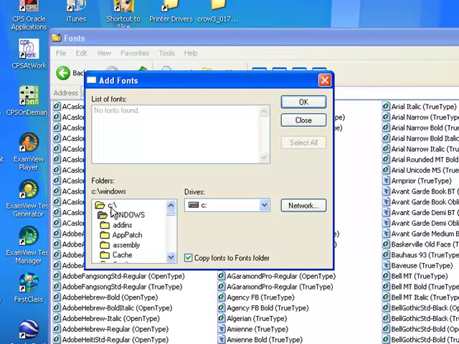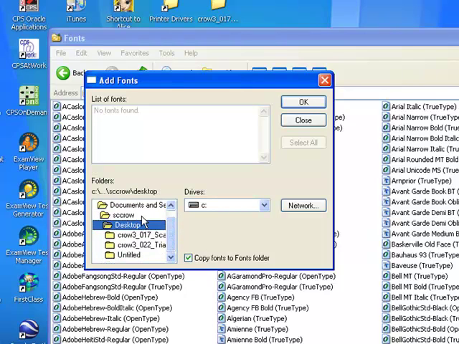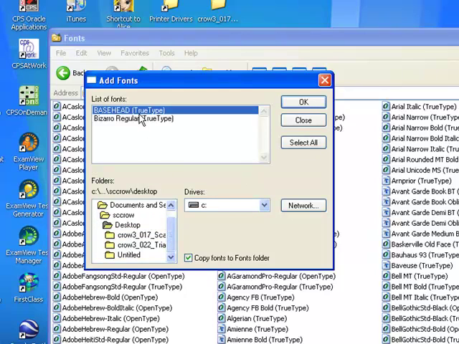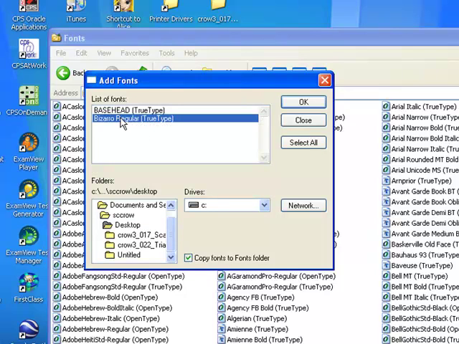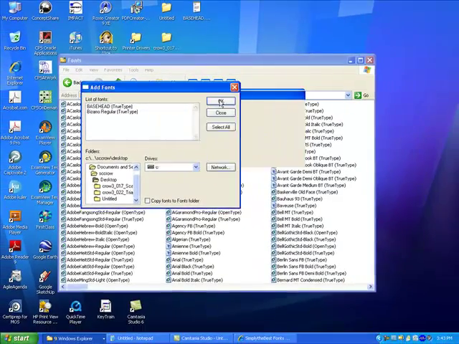And then you're going to go to your Documents and Settings desktop folder. So Documents and Settings, I'm going to find my username here and desktop. So go to your desktop or wherever you downloaded it. And here are the two fonts that are available on the desktop. I've got Basehead and I've got Bizarro. So I want to install Bizarro. For me to get this to work at the school that I work at, I have to uncheck Copy Fonts to Fonts folder. I have to uncheck that for some reason, and then I click on OK, and it'll install.